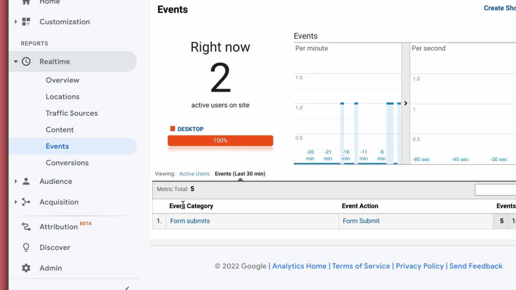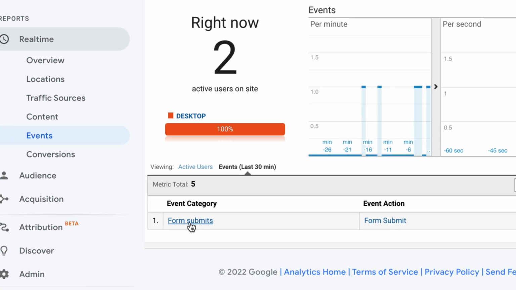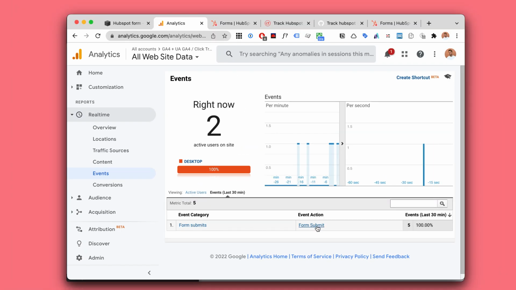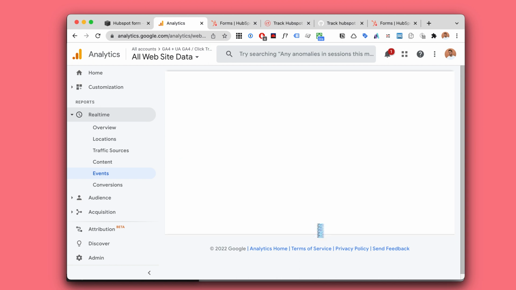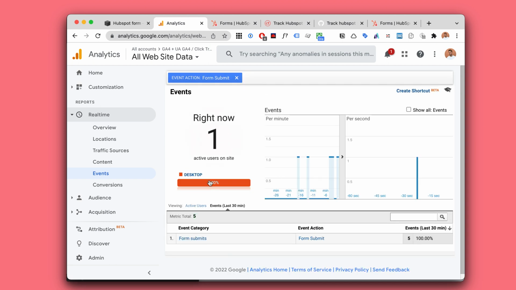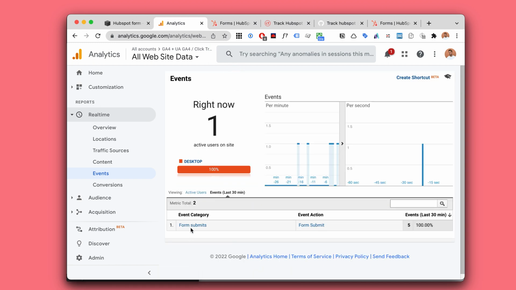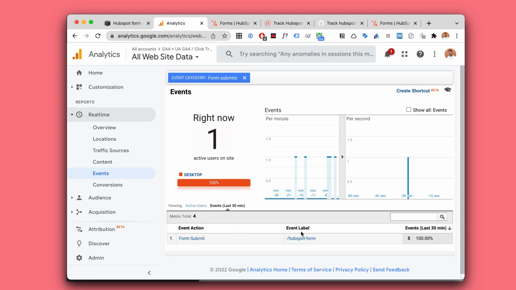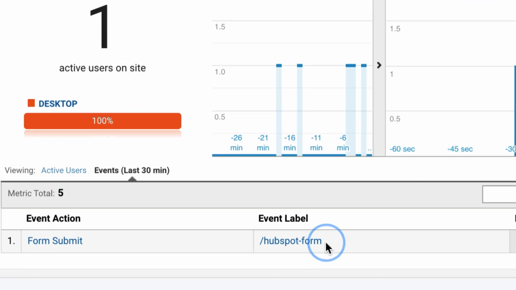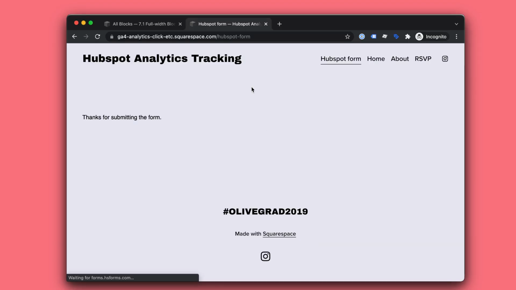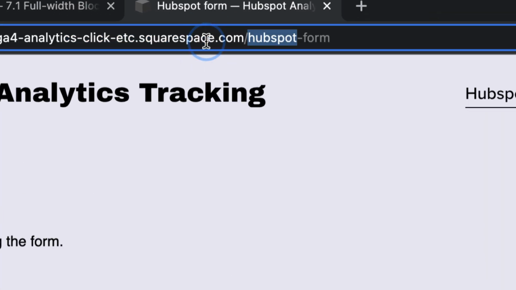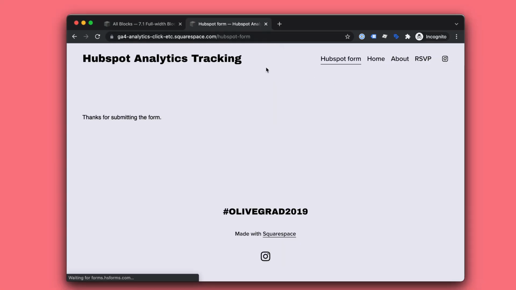These are by default added to a category called form submits. You can edit this. The action is called form submit. And we can also see a label, which will be the page on your website where it happened. So for example, this was /hubspot-form. Okay, that easy. Just paste the code in and you're done.